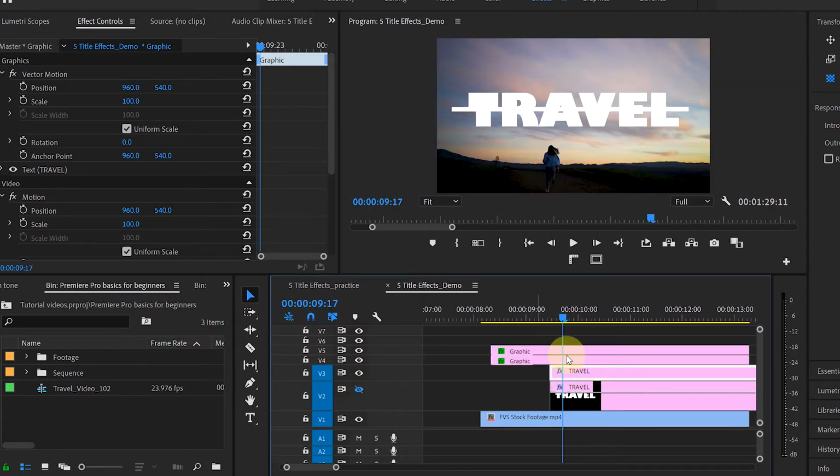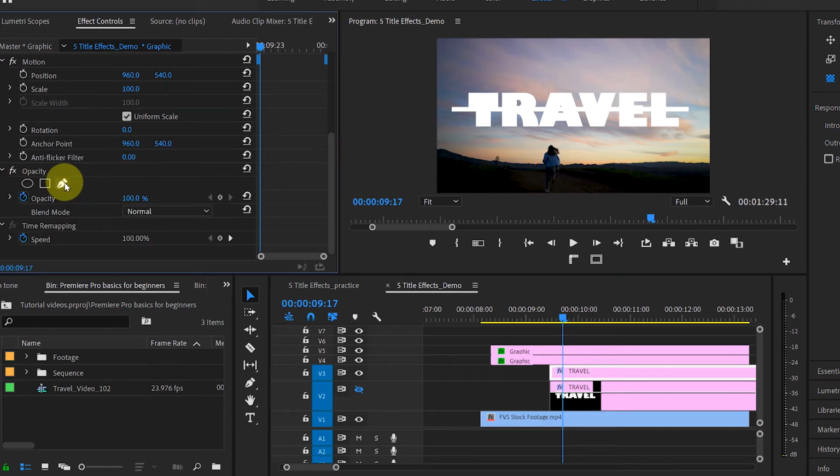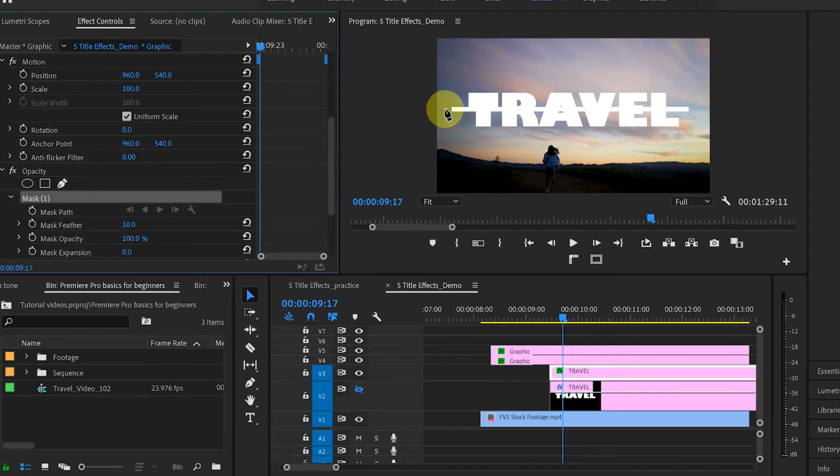We will create mask on second text layer. Go to Effect Controls panel. To create mask, grab pen tool. You will find it under opacity. Create mask. We will just cover the upper part of the text.